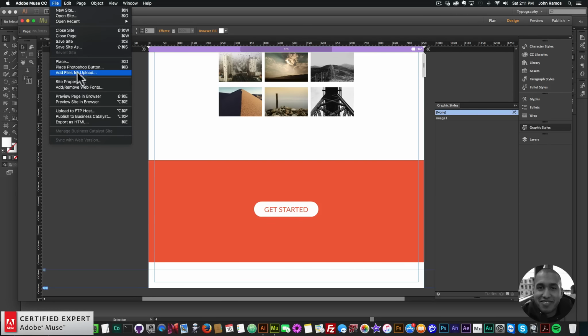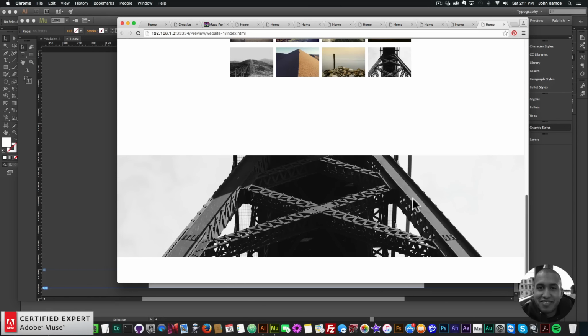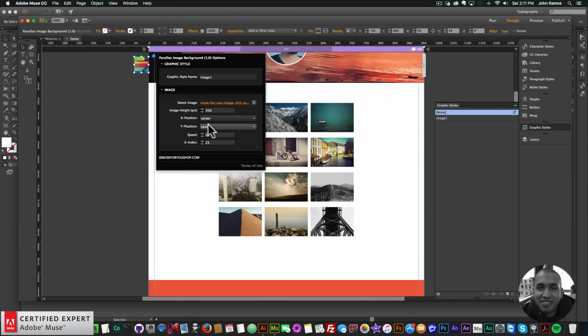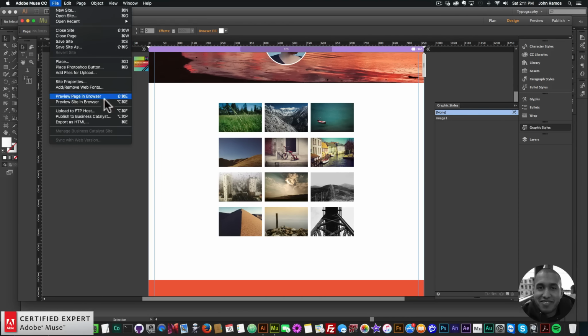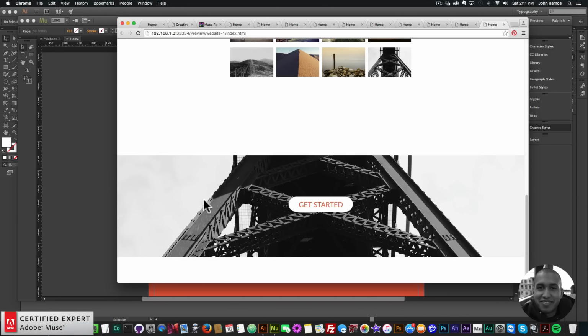And one thing I want to make sure is that that button is visible on top of the parallax image. So if I scroll down, we don't see the button. So we have to go into the parallax image and change the Z index to something lower, like 5, so that it shows up behind the button. So I'll say File, Preview Page in Browser, scroll down, and now we see the Get Started button.